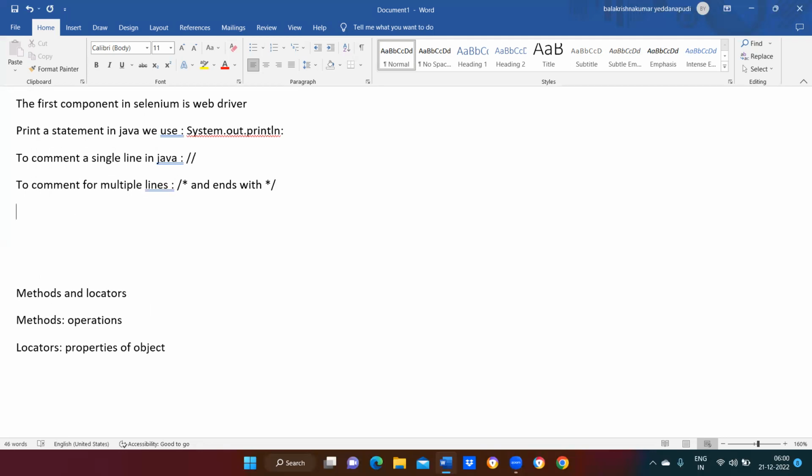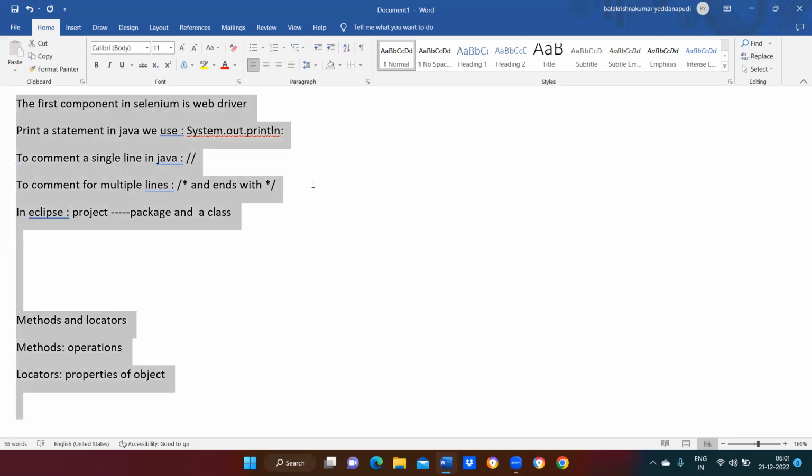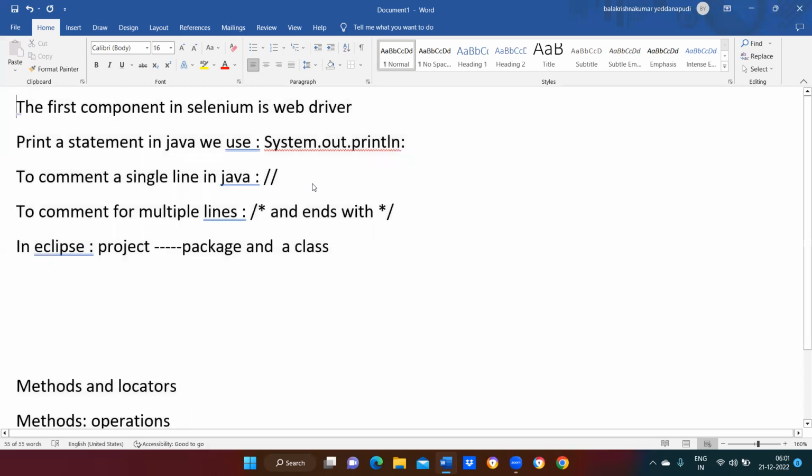Now, when you want to perform the operations, first we need to install Eclipse. Do you have Eclipse in your system? Yes, I do. So we need to have Java, JRE, and JDK, and in Eclipse we are going to create a project, package, and a class.